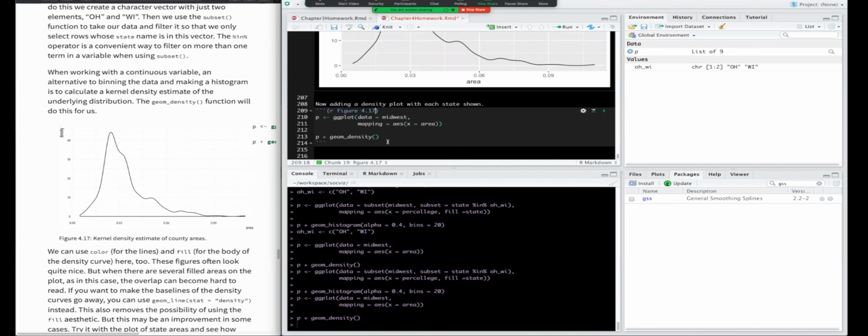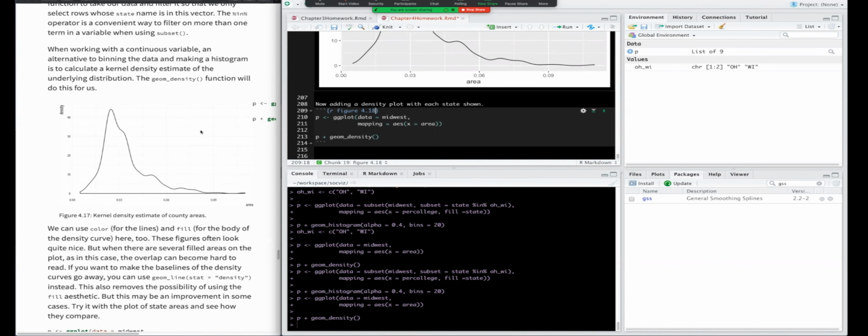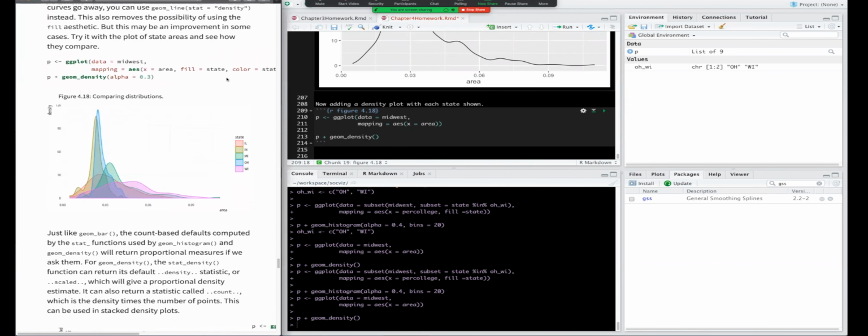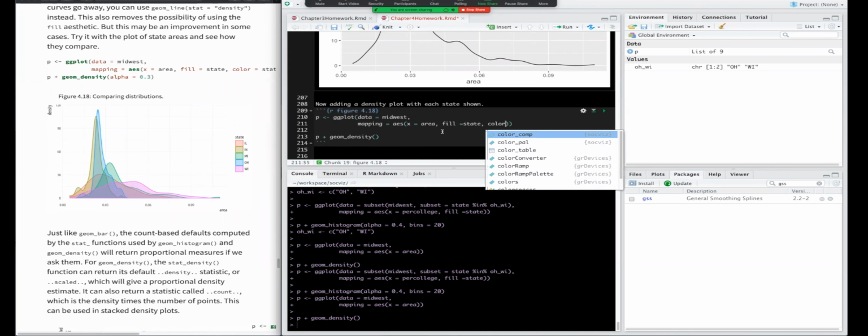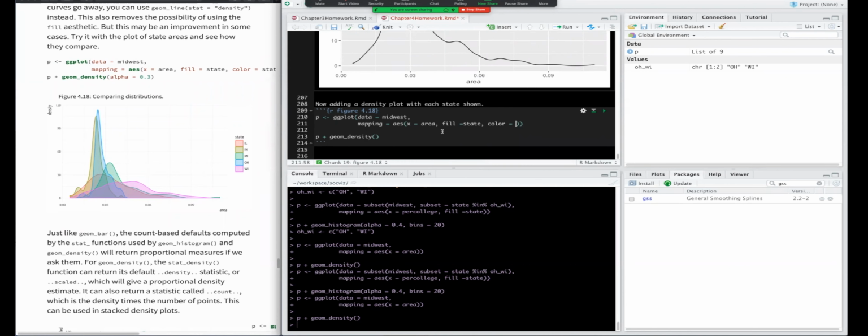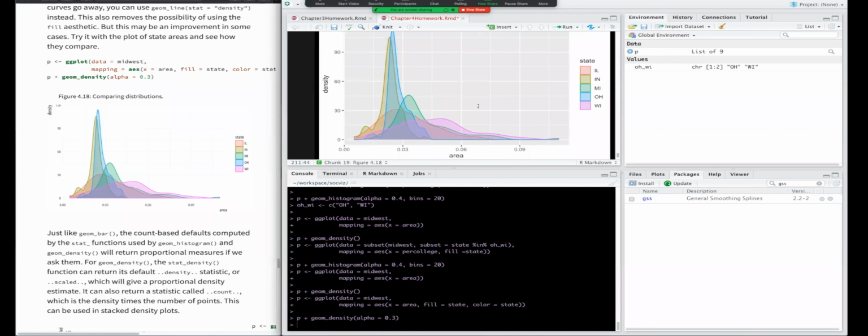So for that, we can do 418. And this should be pretty easy. I think we just have to add a fill equals state. Oh, we're going to do both state for fill and for color so that we get kind of a nice outline as well. And then we can do alpha equals 0.3. There we go.